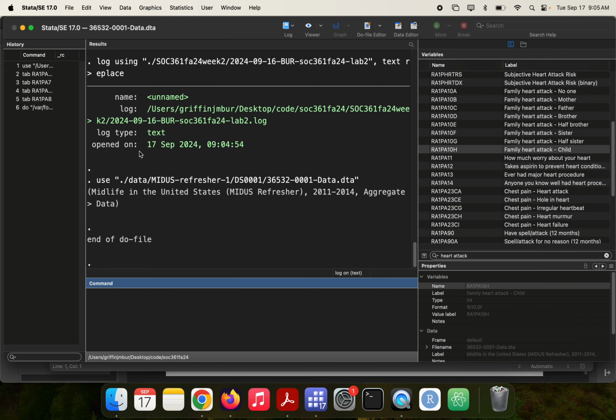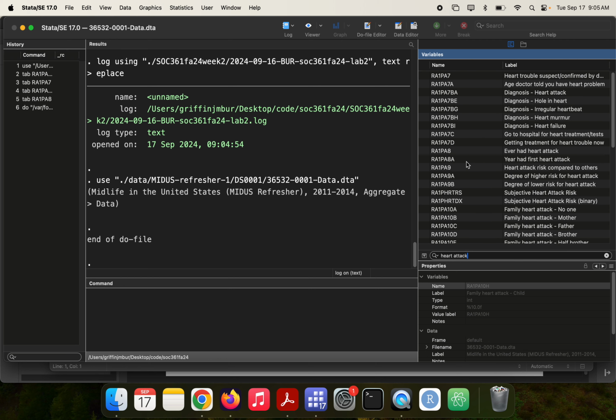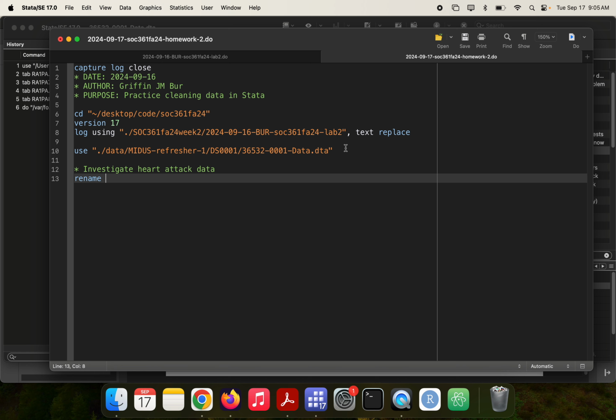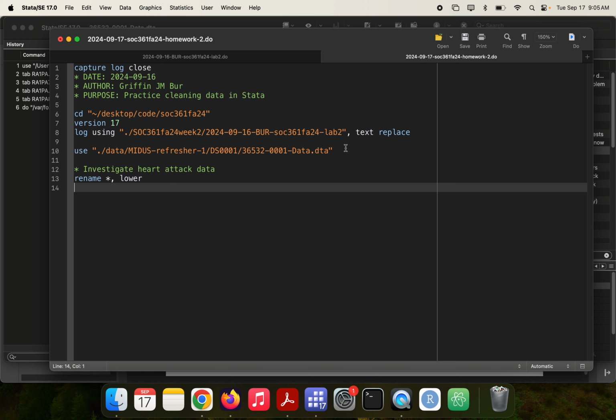Okay. So now what I could do is go ahead and start, let's say I was really interested in those heart attack data, and we found that heart attack here. Let's see, this was the variable of interest. So I might go ahead and start doing some of my tools from before. So let's say I'm going to investigate heart attack data. First of all, I'm going to rename everything to lower. And then I might say this should actually now be lowercase, so RA1 PA8.